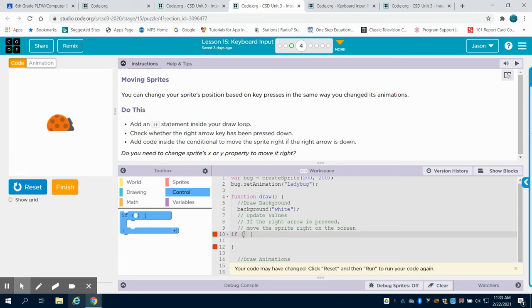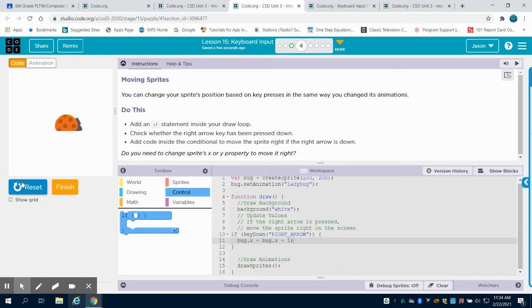So again, if you want to come up here to your controls, we can drag in our if statement. Well, what do we want to have happen? Well, if we have a key down, and what key do we want? Well, our right key, meaning our right arrow key. So if we have that key down, the right arrow key, we want the bug to move to the right. Well, how do we do that? Well, we use that counter pattern that we've written before. So if we have our bug, bug's x equals bug's x plus 1. Now what you're going to notice is I'm going to run this program. When my right arrow key's down, my bug is going to move to the right.